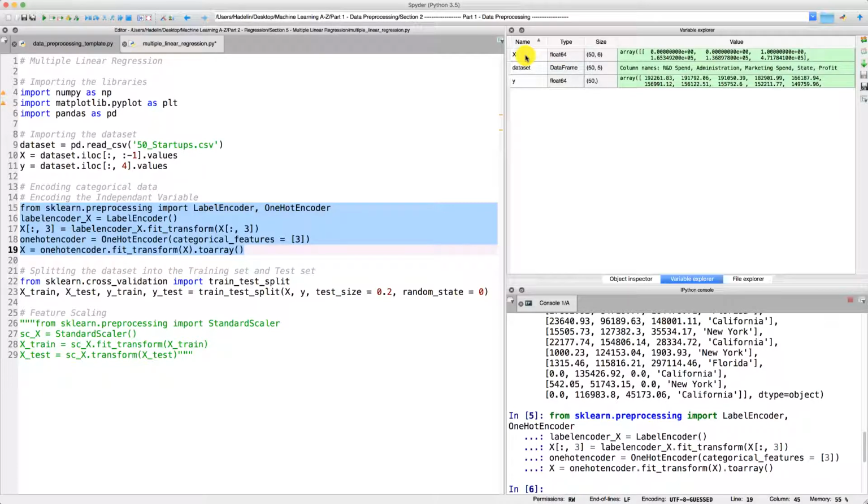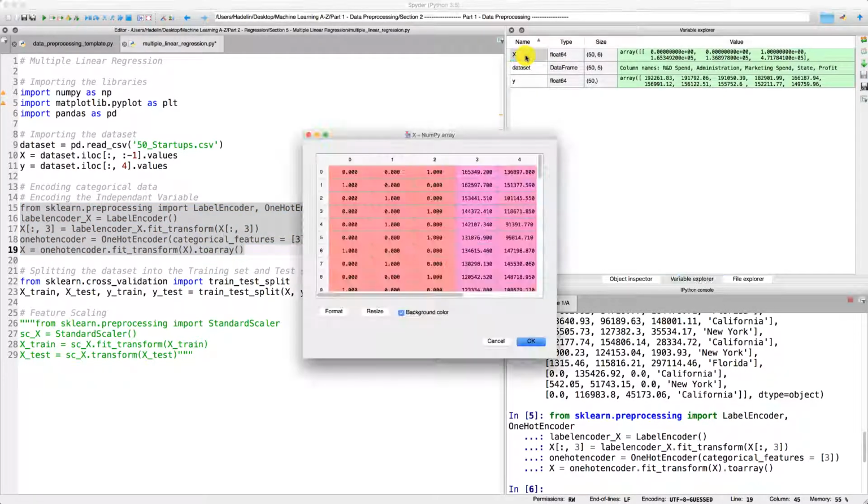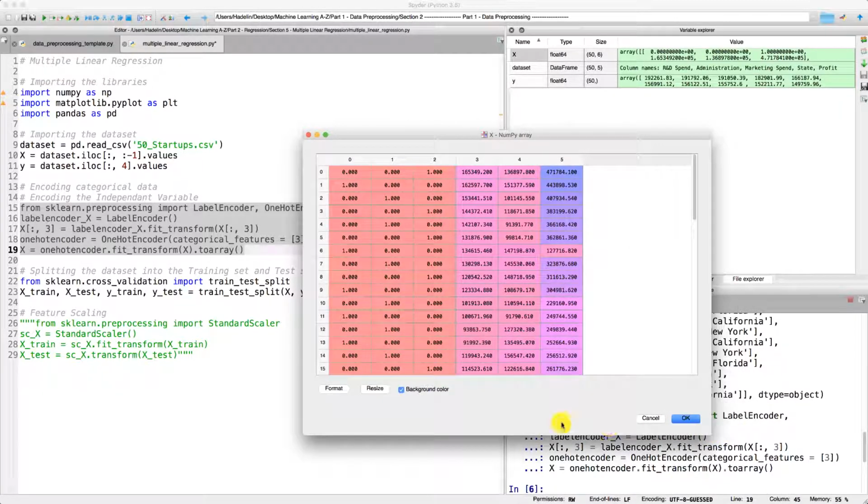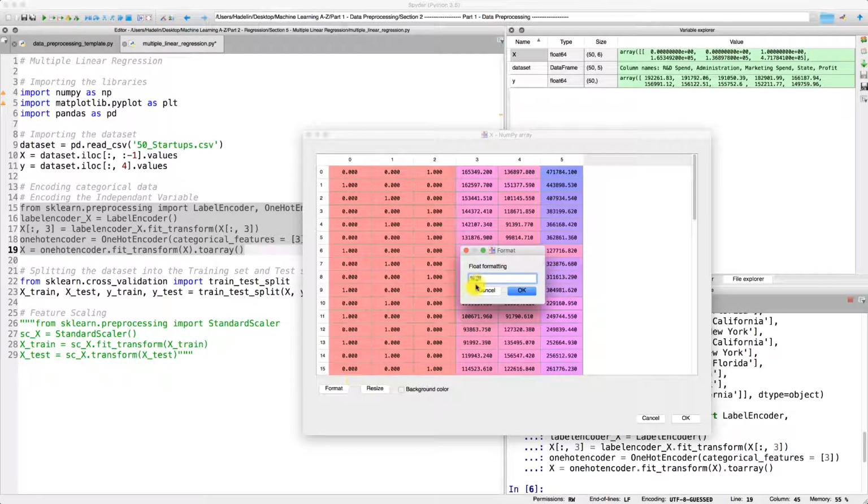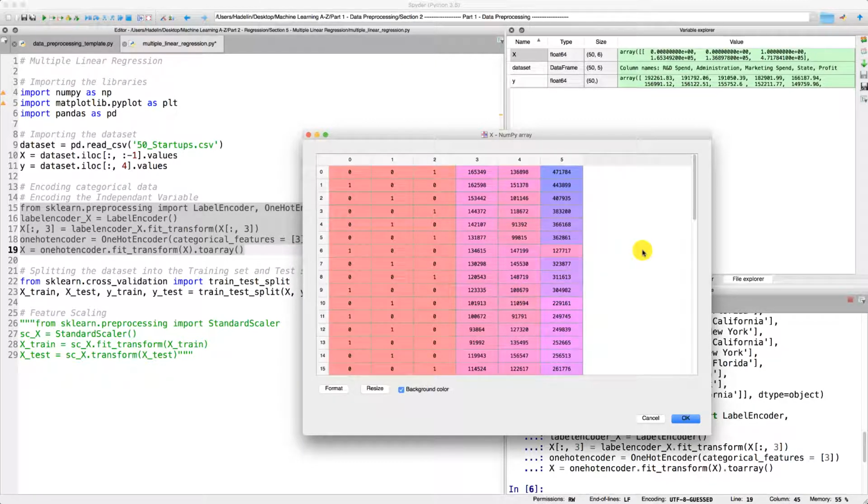So we can have a look at X from here. So let's have a look. Double click on X. And here it is. I'm going to enlarge this. And of course change the format. So as usual, float is already here, but I'm going to choose 0 decimal. Okay, and now we clearly see that we have our 3 columns, R&D spend, administration spend, and marketing spend.